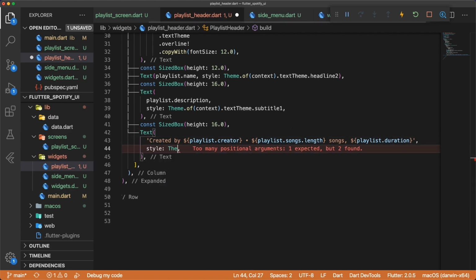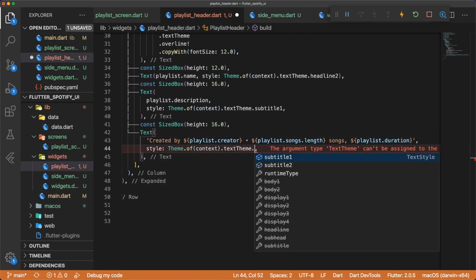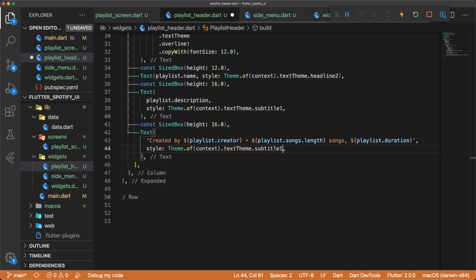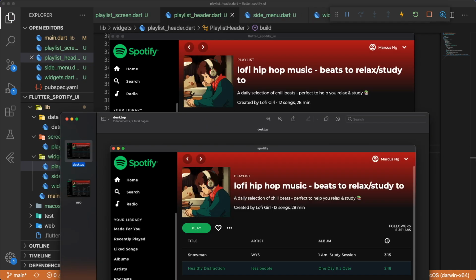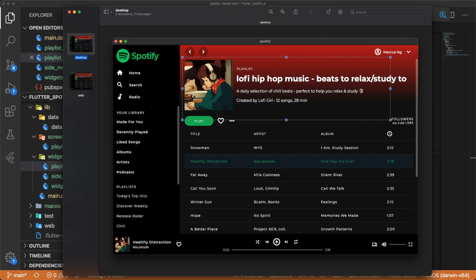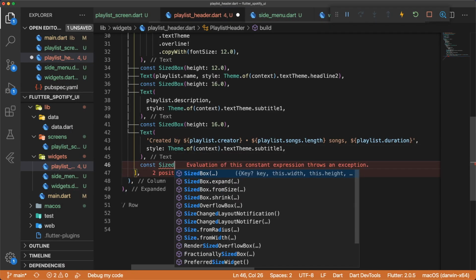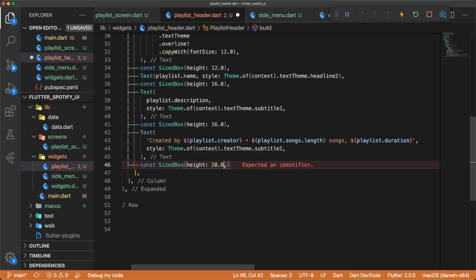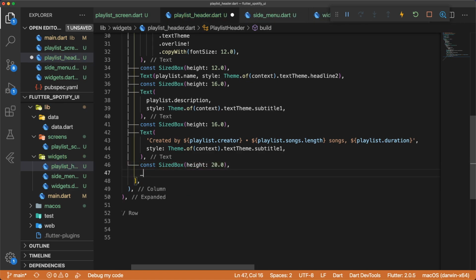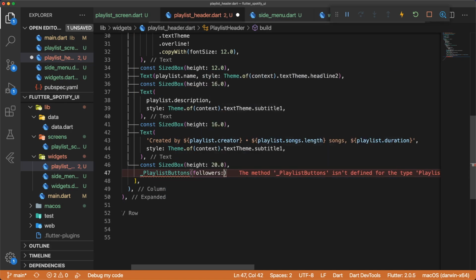Now the style is going to be theme.of(context).textTheme, and this will also be subtitle1. And now this looks exactly right. Underneath our playlist information, we want to display the buttons here. And so this is going to be spaced out a bit with a size box again, but this time it'll be 20.0. And then we'll make a widget called PlaylistButtons. And then we also need to pass in the number of followers with playlist.followers.